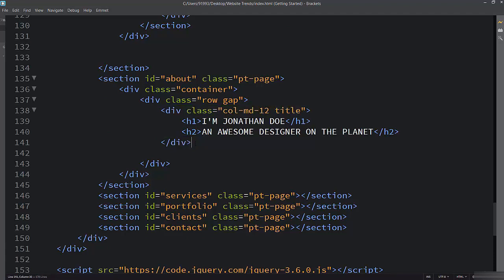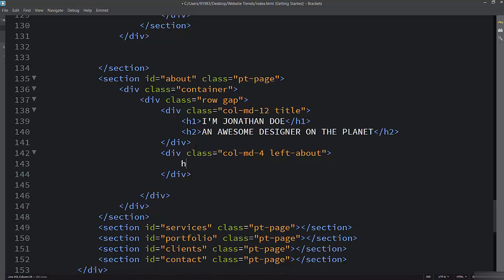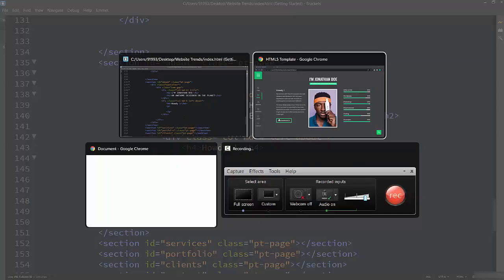So just after this, I am putting here another column that is called MD4. Okay, inside this column MD4, I am putting a specific class called left-about. This left-about will be having all the text there. Now I am taking heading tag like H4. Okay. Now we need some text. So here I'm putting P tag. P will be having the text.